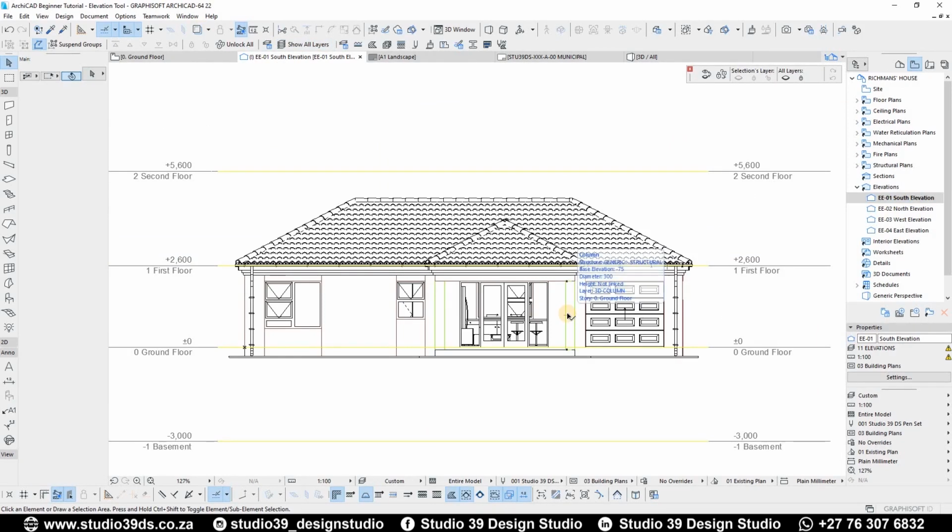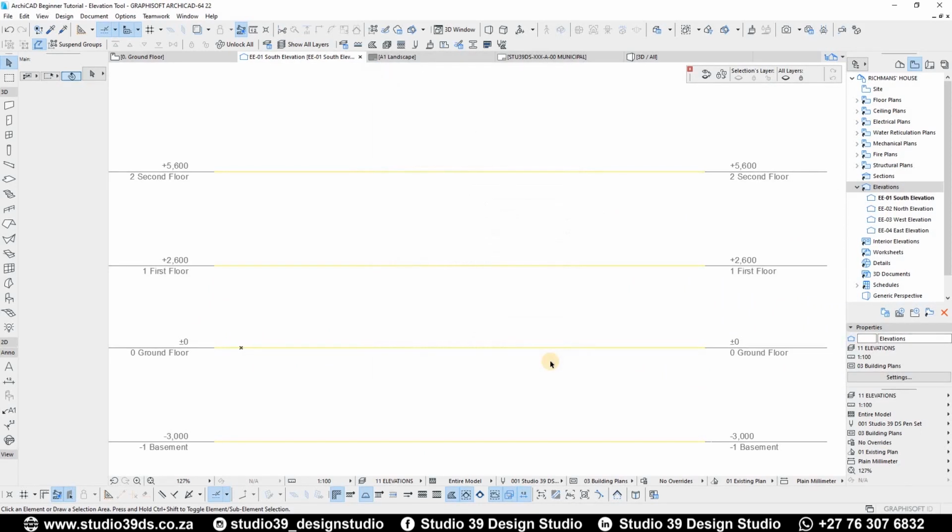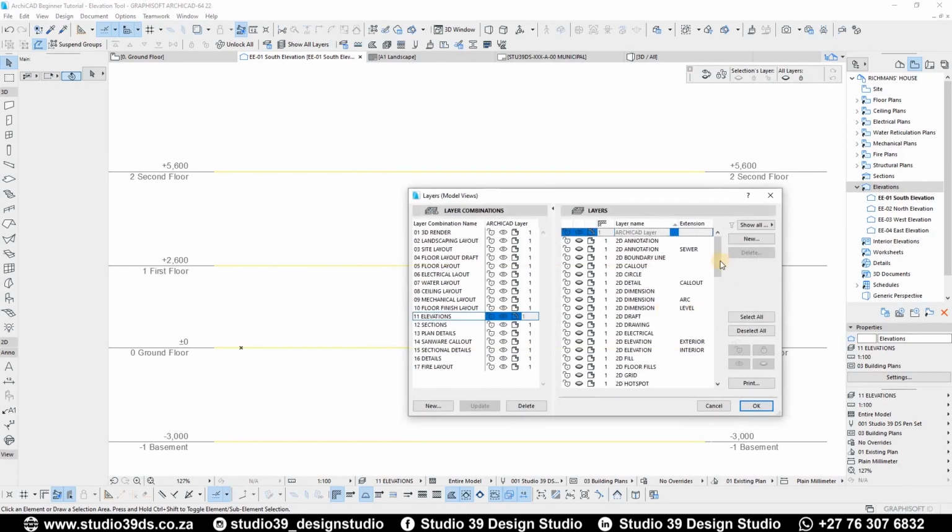As we have moved the elevation tool a bit further away from the building, you can now see the entirety of the actual building. So I'm going to open up all my layers and switch them on. If I switch on the 3D walls, the 3D walls new, I click it on the right hand side, and under the layer combination I switch on the eye to indicate that I want to see it in this particular layer combination.